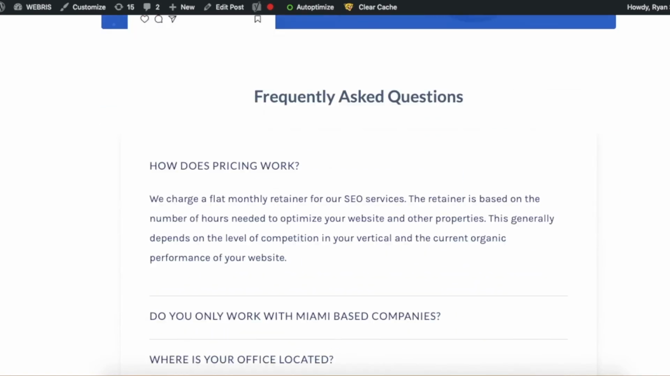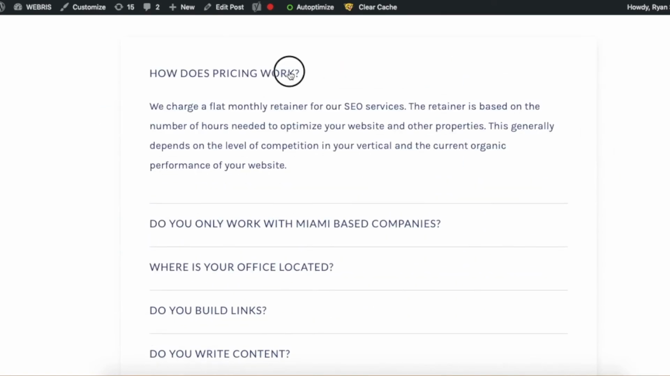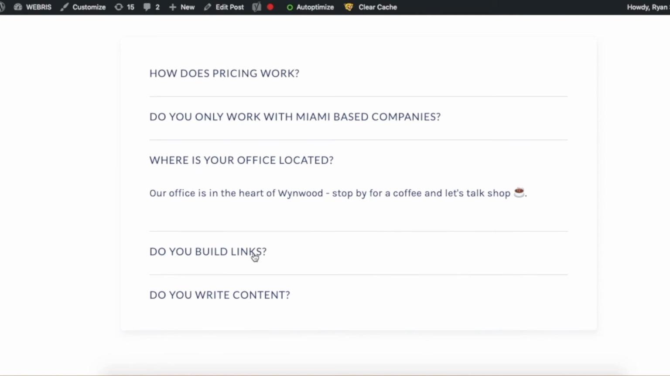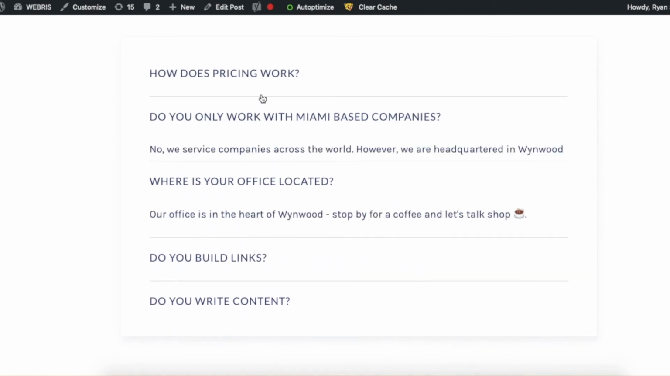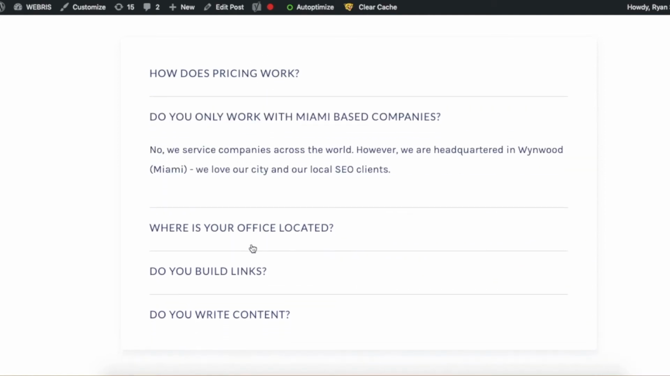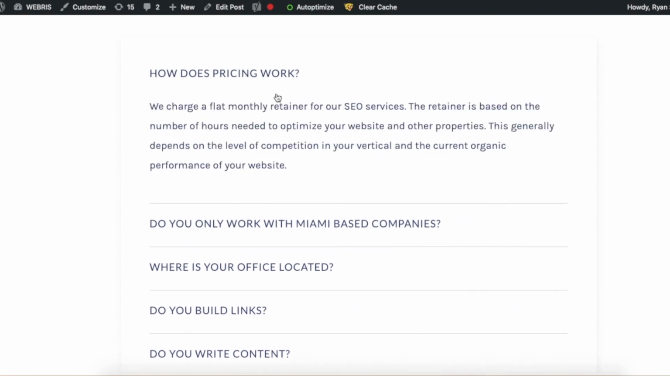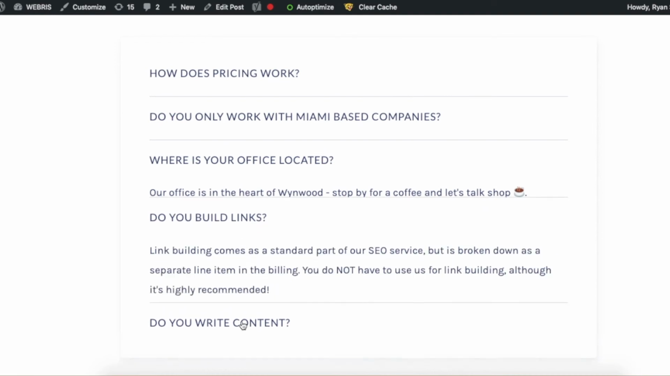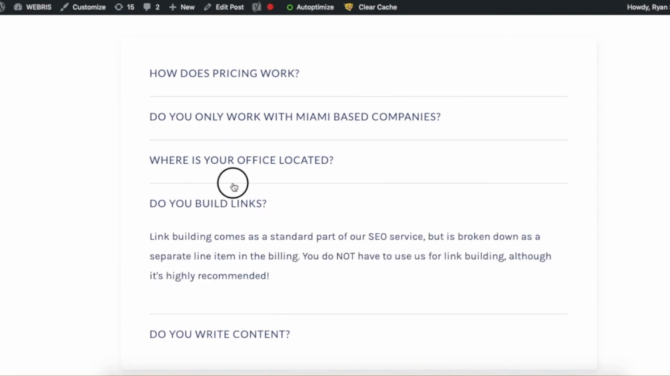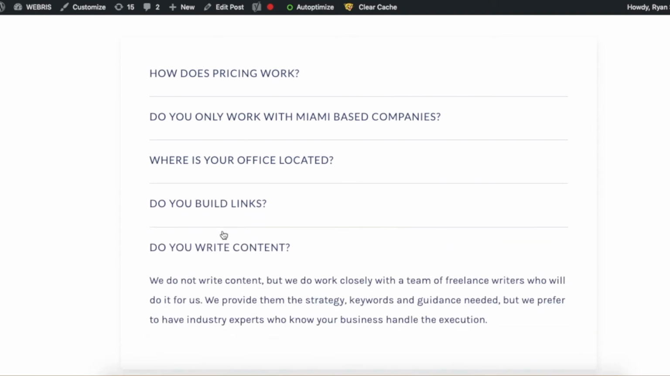And then down here, what I always like to do, this is kind of my new thing, is adding FAQs to pages. What I like to do is just scrape the Google suggested searches here and just add these in. So again, do you only work with Miami-based companies? No. Pricing is another thing that people ask about. Location, links, content. These are probably the questions that I get asked most when I go through a consult. Like, do you build links? Do you write content? How does your pricing work?